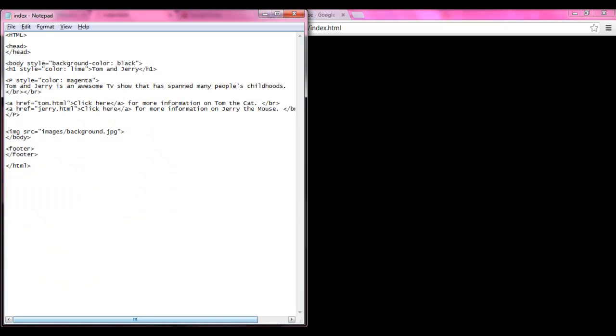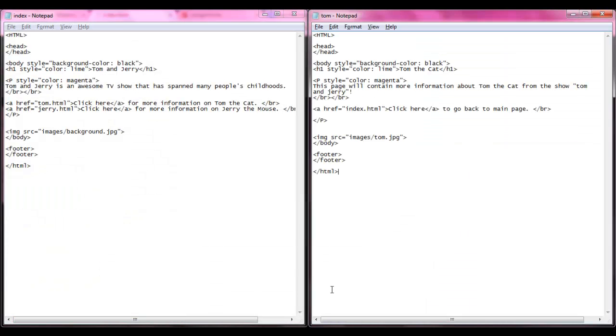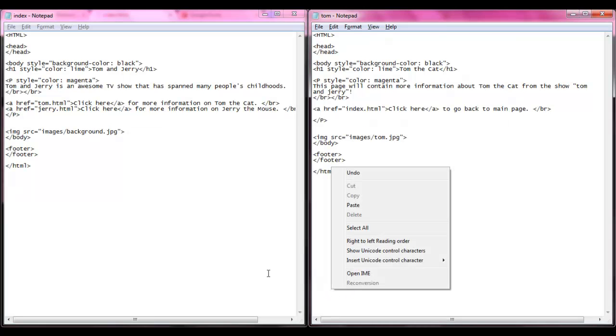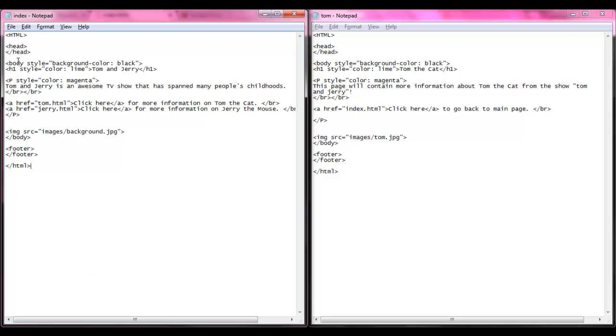Alright, so just to go over our lessons, today we created our document and made it all different colors by using these style attributes. So style equals, and then background color, colon, black. This H1, style equal color, colon, lime. And then in between these brackets displays the text Tom and Jerry, and on the inside of it are the H1 tags. It shows where it ends.